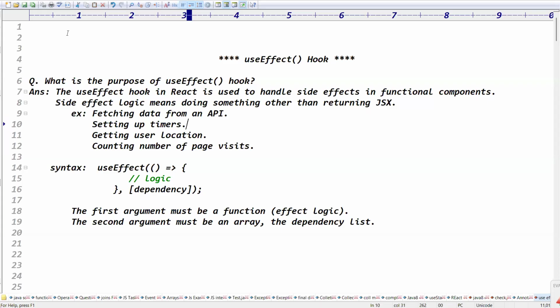See guys, useEffect side effect logic means something other than what is written in JSX. Inside the return statement you write some logic, no? You want to display the data in the browser. To display the data in the browser, where will we write the code? In the return statement. The return statement contains JSX code. JSX is HTML plus JavaScript. But in useEffect, what code should we write? Side effect logic in the functional component, meaning doing something other than the JSX code.